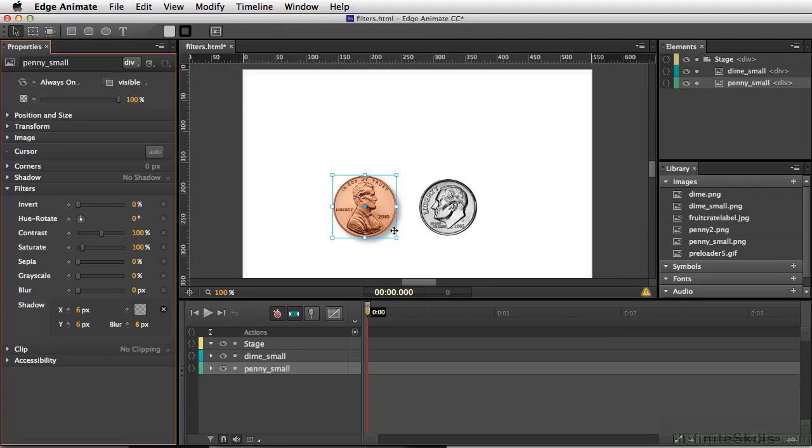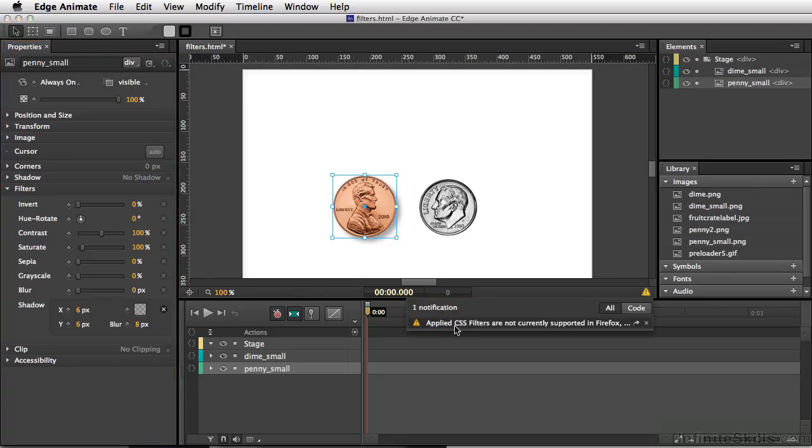Now, before we move on to the next type of shadow, we need to talk about the different types of browsers that can view CSS filters. Once you start adding filters in Edge Animate, you'll get a warning if there's going to be any incompatibility problems. You can see this here with this little warning. So I'm going to simply click, and it's letting me know applied CSS filters are not currently supported in Firefox, Internet Explorer, or Android browsers.